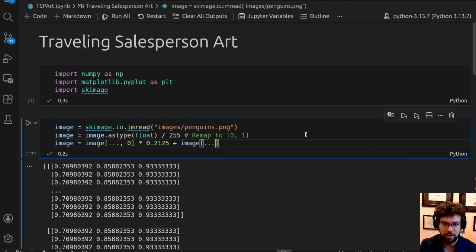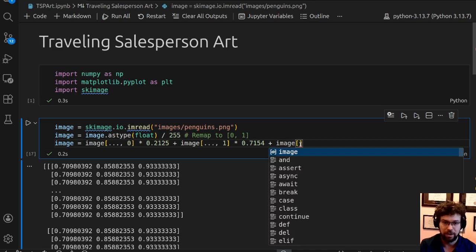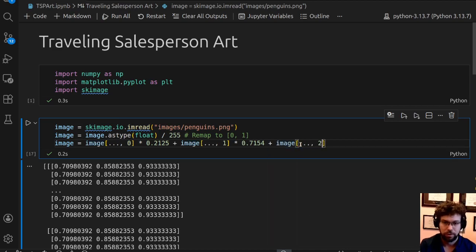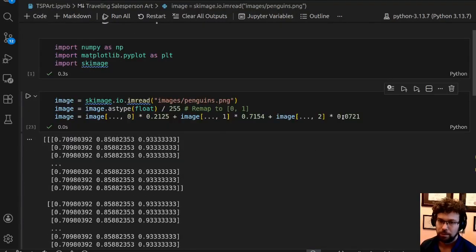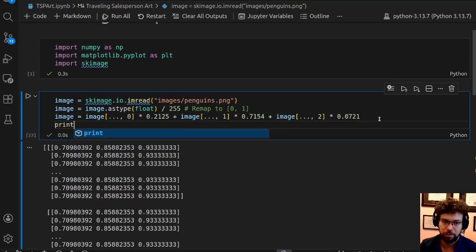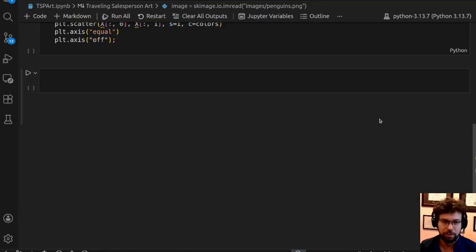The next one is the green channel. That actually has the biggest weight. So that is going to be times 0.7154. So interesting, we actually perceive brightness a lot more in the green channel than the red channel. And actually the last one, the blue channel, has the least of them all. So that's going to be 0.0721.